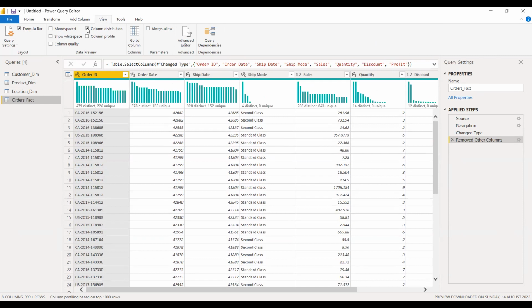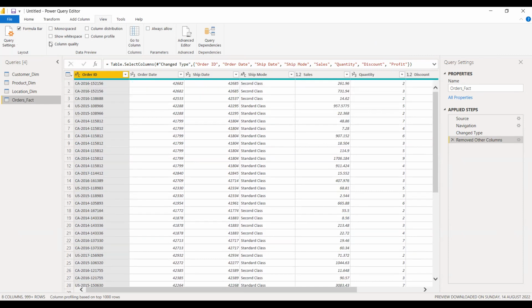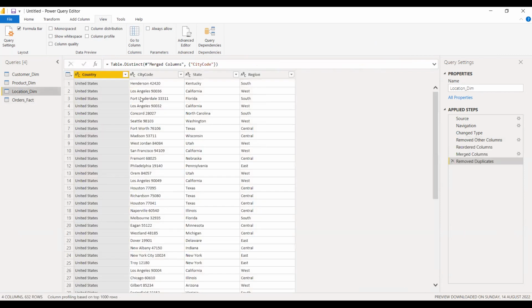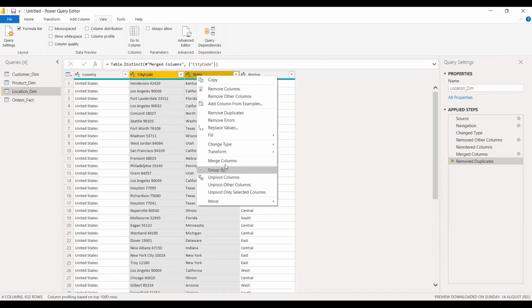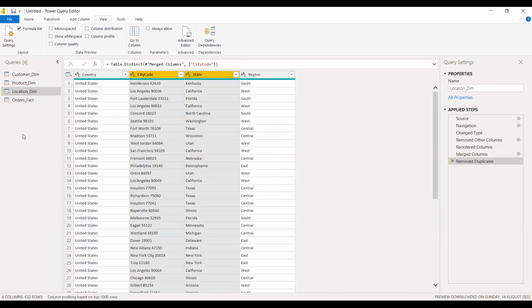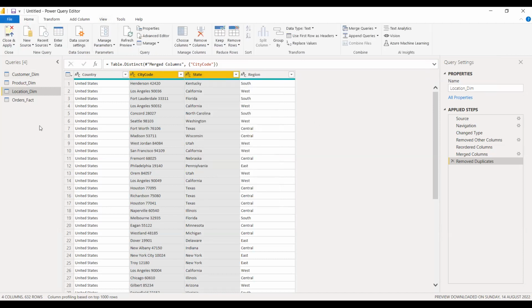Please, I missed the step on the location table. How did you do the location magic? On the location table, right? Did you select your column, your city, and your code? Once you select the two columns, city and code, just right click and say merge columns. Clear? Yes, thank you. All right, that's fine.